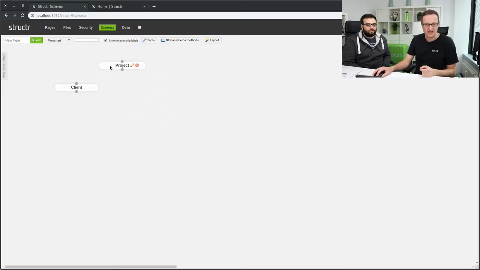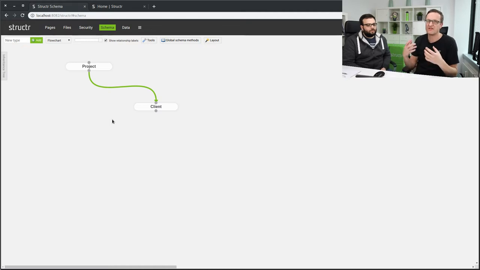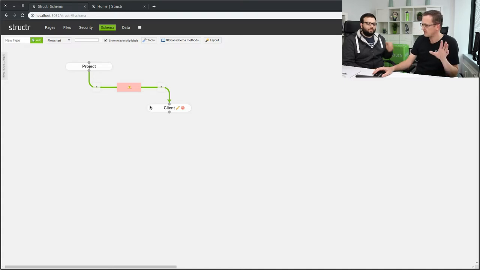So I can rearrange, of course, these nodes, and one of the most important things here is that we can define the relation, the possible interactions between these two types, project and client, by just dragging an arrow between these two types. Again, it takes a couple of seconds to be recompiled and validated against the existing data model. But after it has recompiled the schema, you see an established connection between these two types.